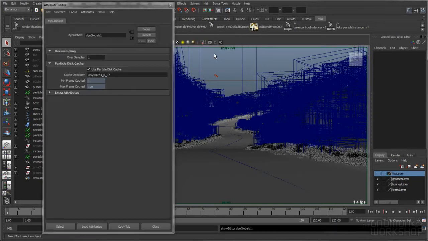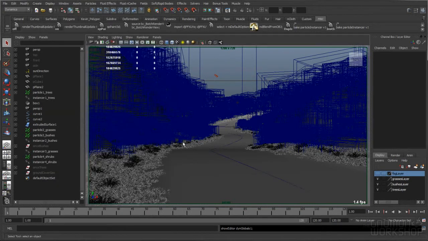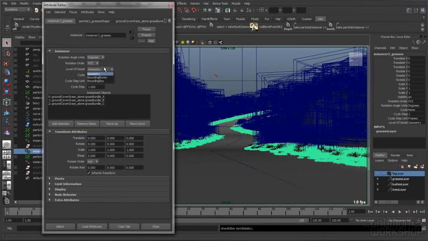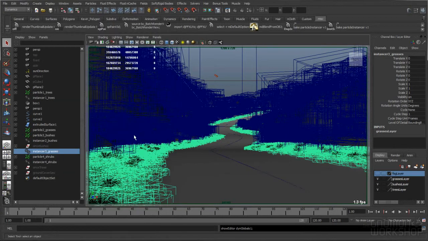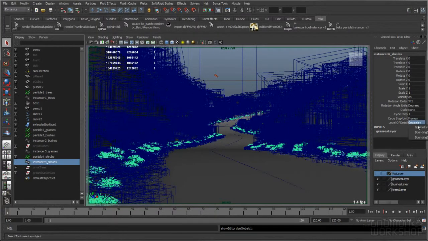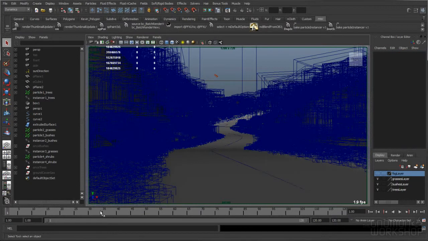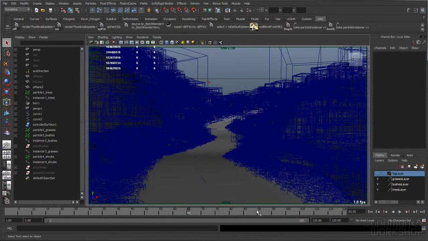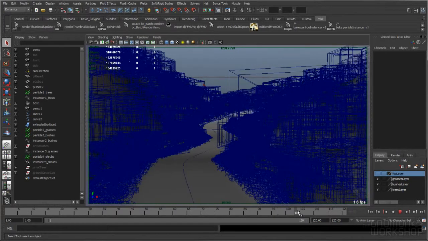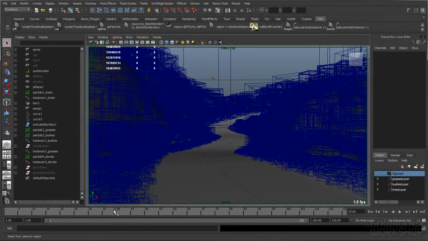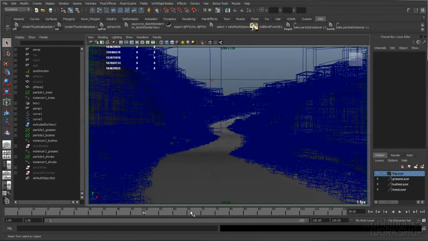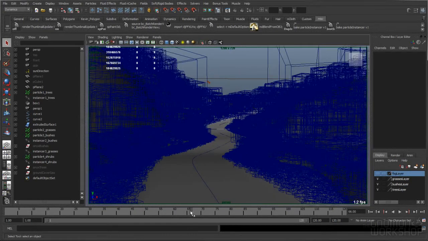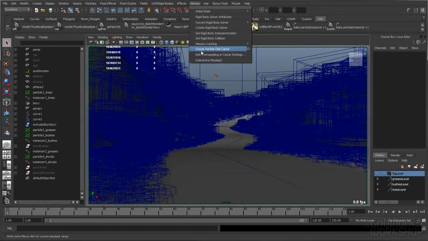And then, let's see, do I have a cache? I do have a particle disk cache. What that means is you'll notice that, let me change my grasses in here to bounding boxes. And my shrubs, I'll change that to bounding boxes. And you'll notice that I can't really scrub because the scene's a little heavy, but I can just click anywhere on the time slider. And so if you know anything about particles, you know that generally you can't do that with particles. If you try and scrub, things will explode unless you create a particle disk cache.